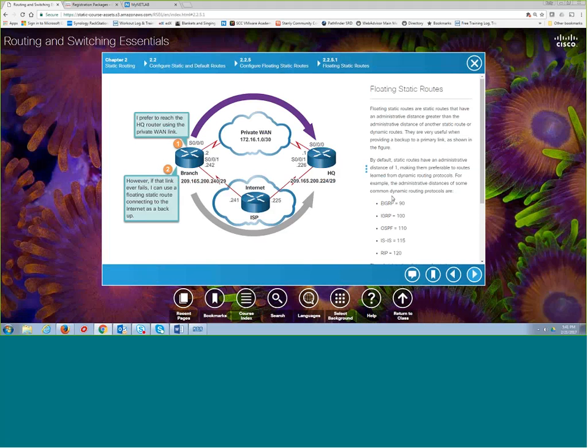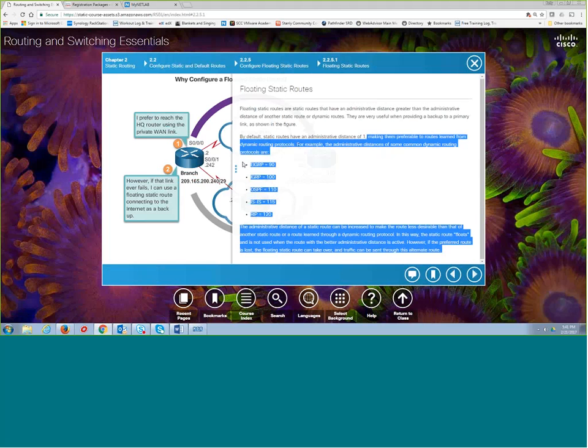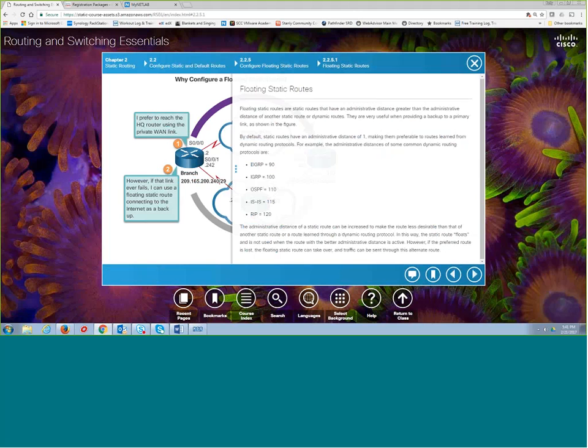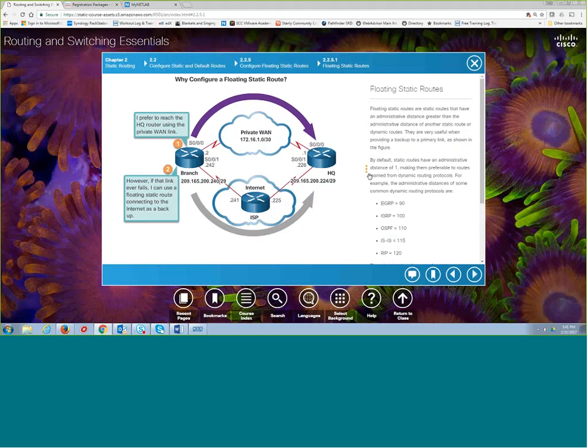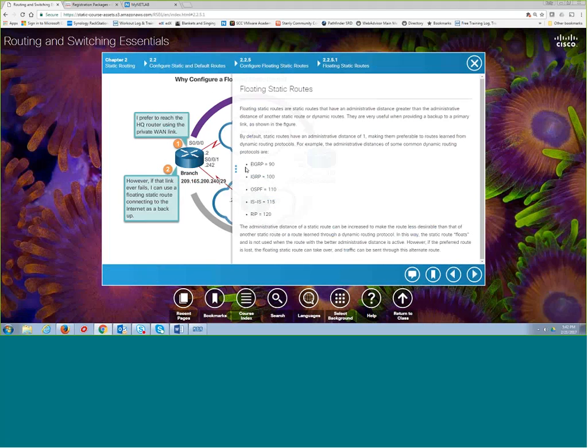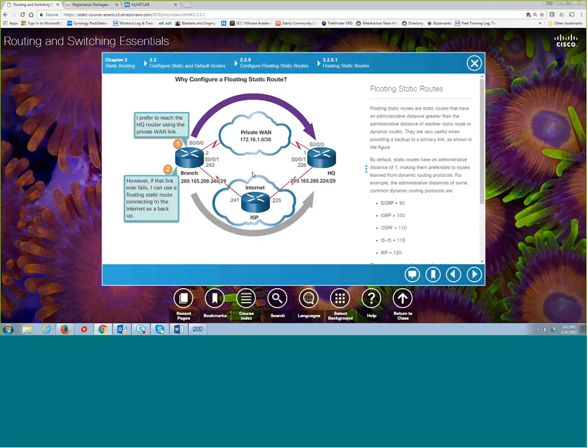Here are our floating static routes. Again, default static routes have an administrative distance of 1 unless it is directly connected, in which case it's 0. By the way, if you want to expand the reading pane, you can always do that. You can click here and the reading pane becomes a little bigger. But the default is 1 unless it's directly connected, and then it's 0.